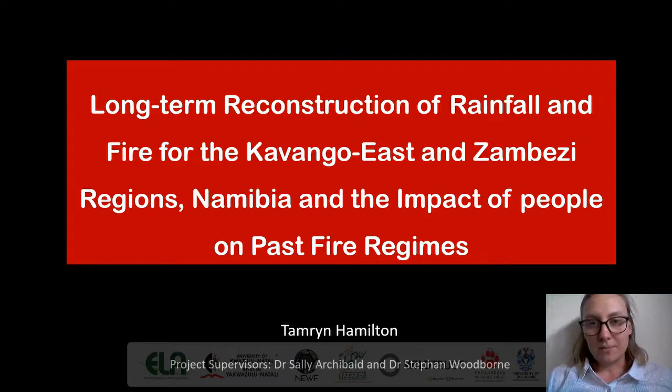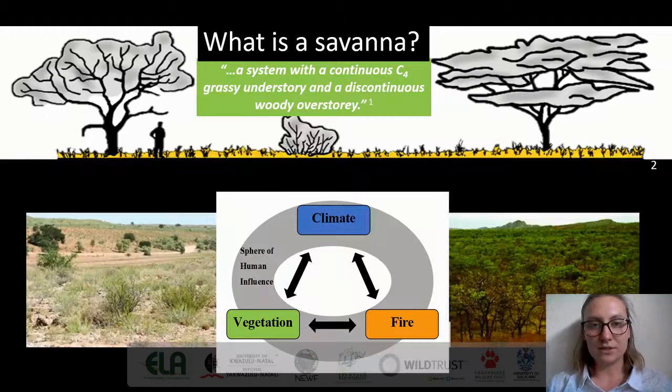But before we can explore what's happened in the past, let's go over some of what is already known about savannas. Savannas have been recently defined as a system with a continuous C4 grassy understory and a discontinuous woody overstory. These ecosystems are described as variable and resilient and can have very different vegetation structures. The classic open savanna is typically dominated by C4 grasses with sparse woody cover, whilst more dense savannas can have an almost closed canopy. There are multiple factors that influence savanna structure. These can be broadly classified as climate, consumers, and vegetation, all three of which are strongly impacted by human activity.